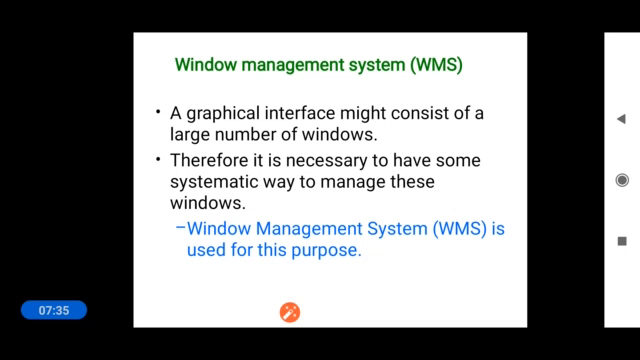For a single application we may come across at least 10 windows. These 10 windows may support various activities. So in order to manage that large number of windows, we need some systematic approach. For that purpose we will make use of a WMS, that's nothing but a window management system. Now let us see what that window management system is.